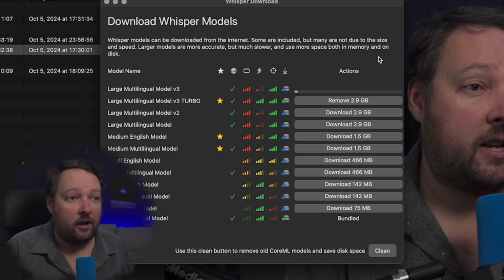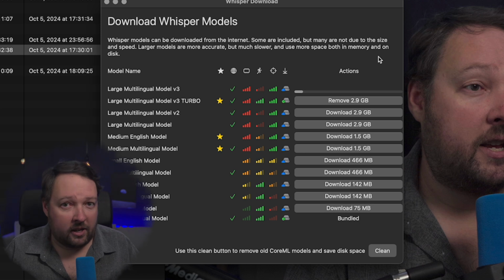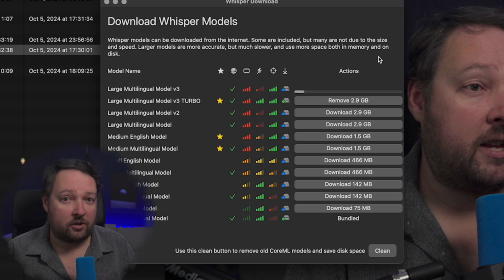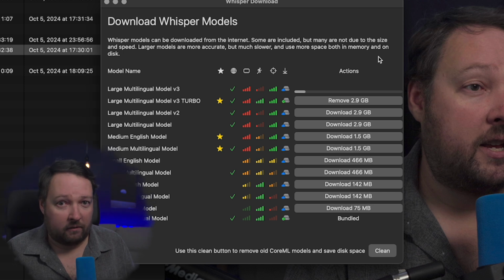Then you're going to want to click download and download the latest version of the model you want to use. Generally, I'm going to recommend you use Turbo unless your computer can't handle it. Whisper 3 Turbo is so much faster than all the older versions, and it is very, very accurate. It's absolutely worth just going straight to the version 3 Turbo.